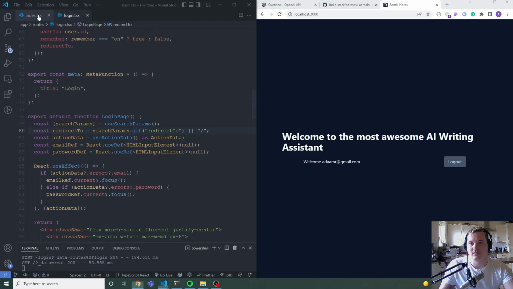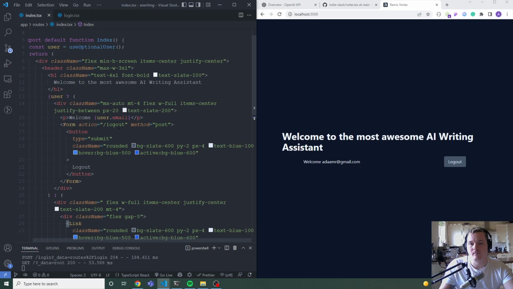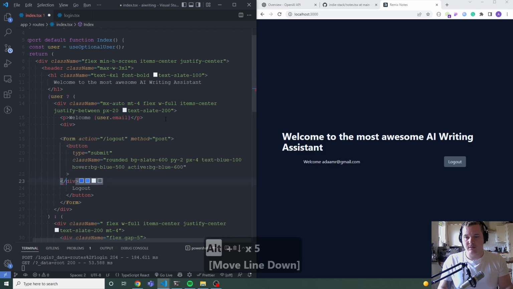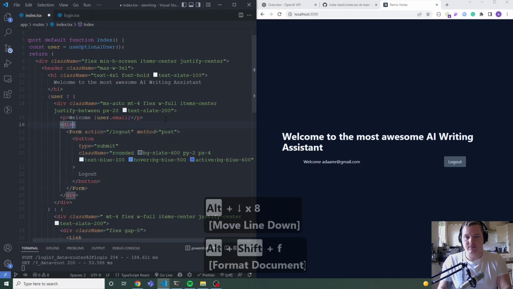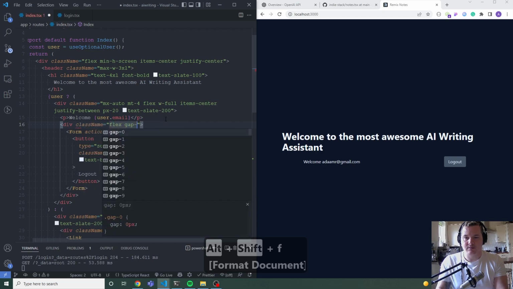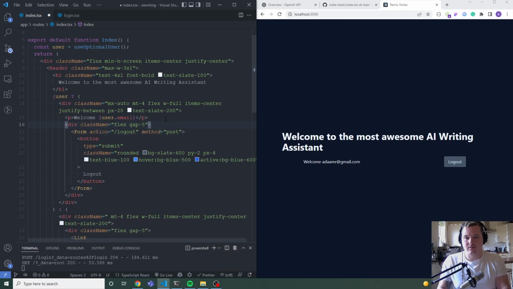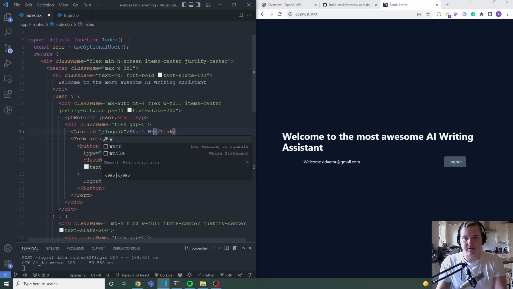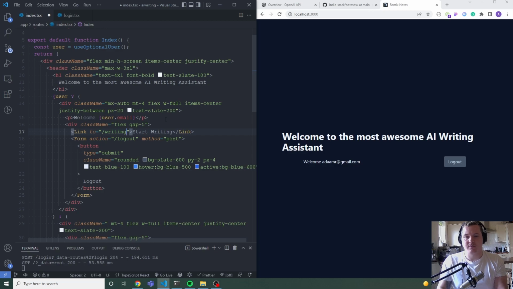So next to the logout form action logout, what I'm going to do here, let's make that a div. We're going to do the same treatment. Class name equals flex gap of 5. And then I'm just going to put in here a link to the button. So let's just do a link to the button, a dashboard, or start writing. And then let's call that /writing.